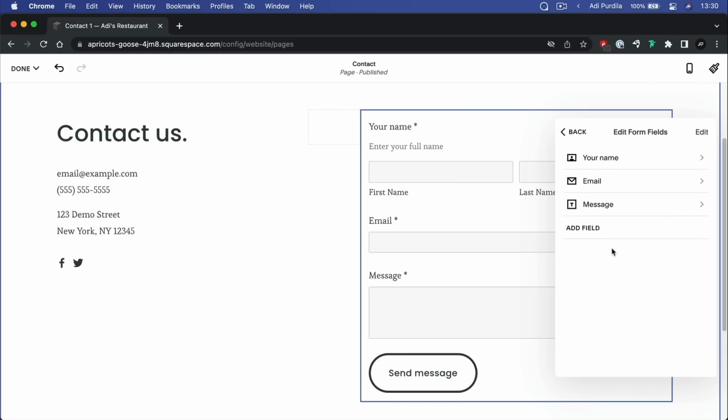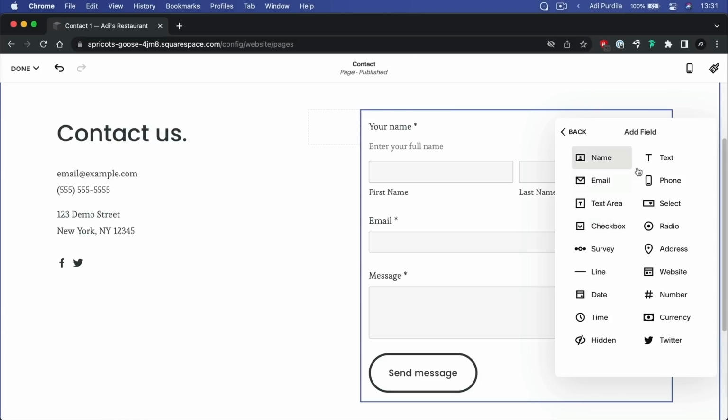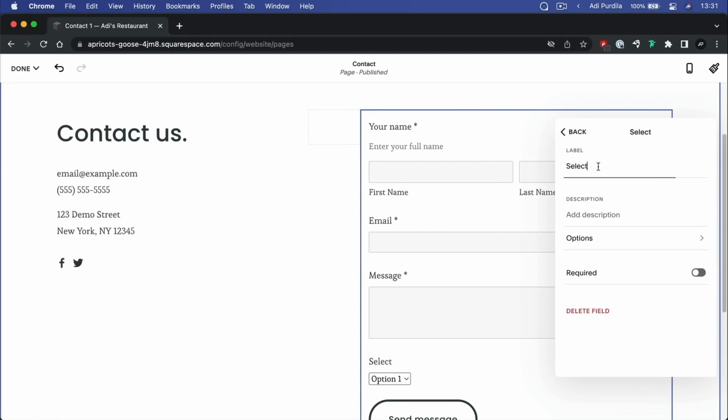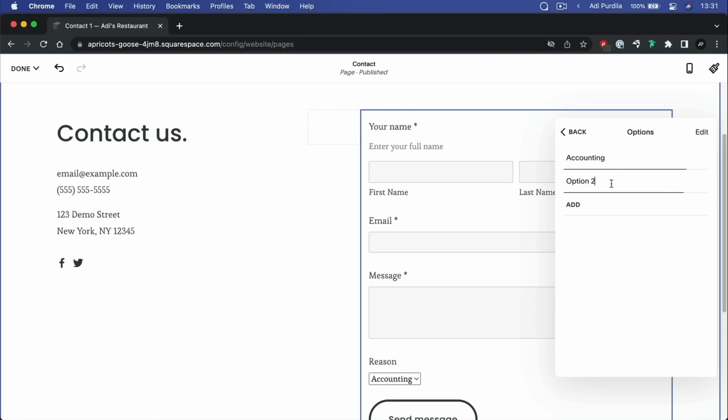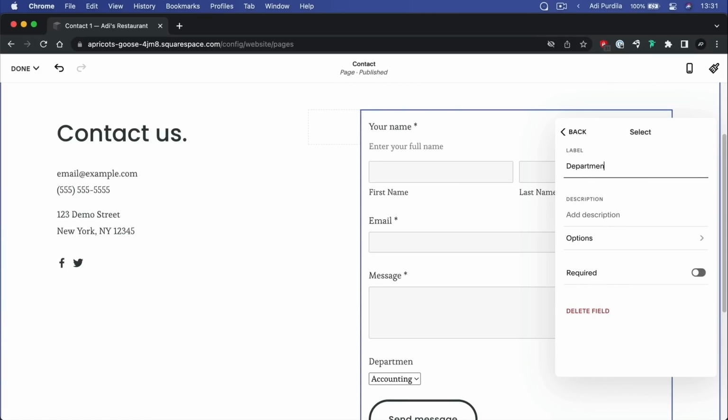Let's say we want to add a dropdown that allows the user to select the reason for contacting us, right? So we're going to add a field. We're going to choose select, and let's edit this. We'll call it reason. And then under options, we're going to say, I don't know, accounting, sales. We can also add our own. And maybe this is suited for a department. And we can make it required or not.